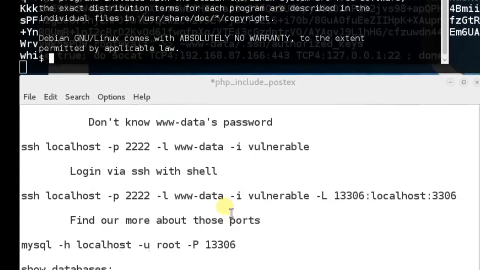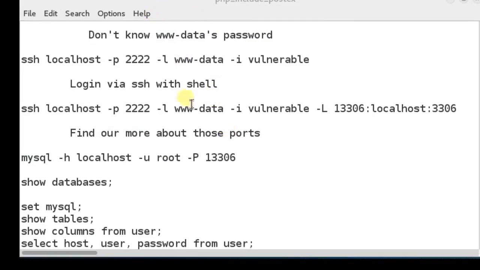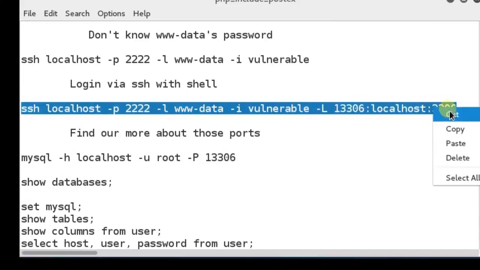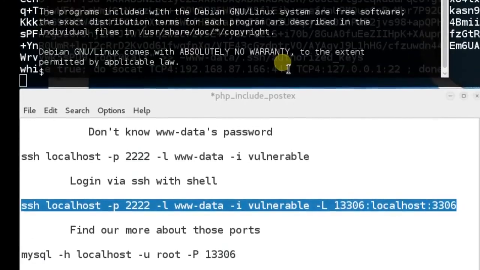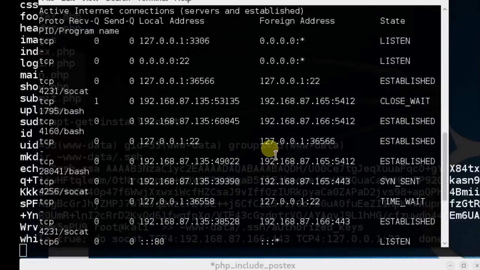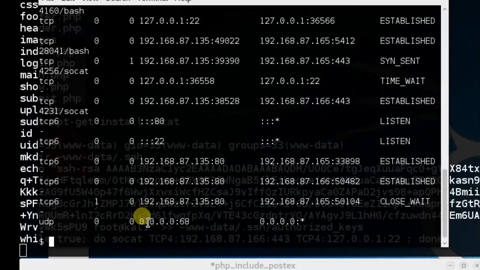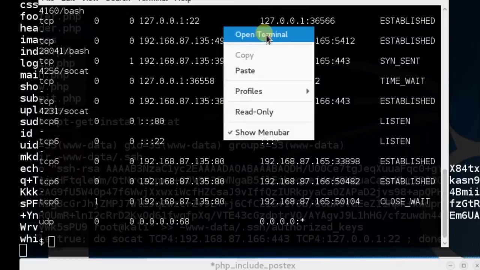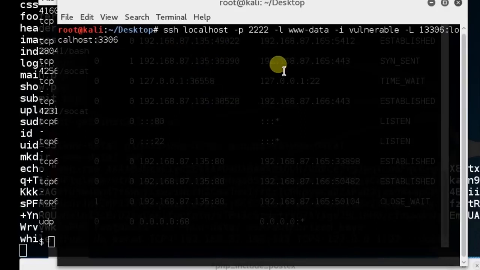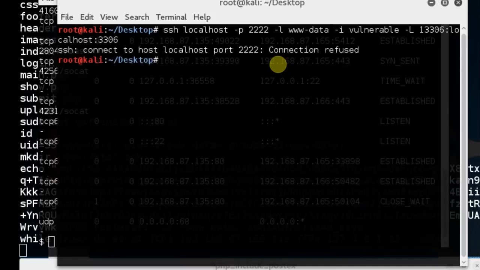So now we're going to use an SSH command to associate a remote SQL service listening on the vulnerable host with our local port 13306. So on the vulnerable server, we're going to do a netstat to see that this service, 3306, is listening. We're going to open up a terminal in Kali, and we're going to issue a similar SSH command, except this time we're going to pass the -L. We're going to list local port 13306 on our local host, and we're going to associate that with remote port 3306. So we're getting connection refused.